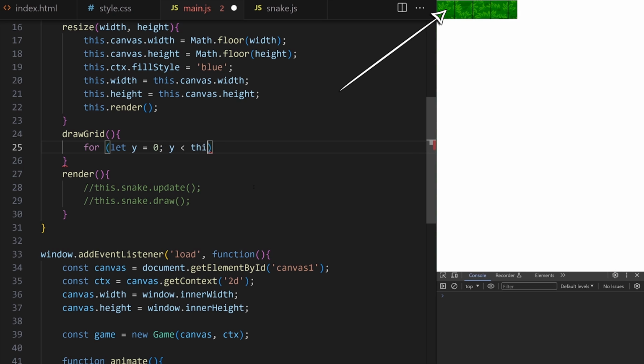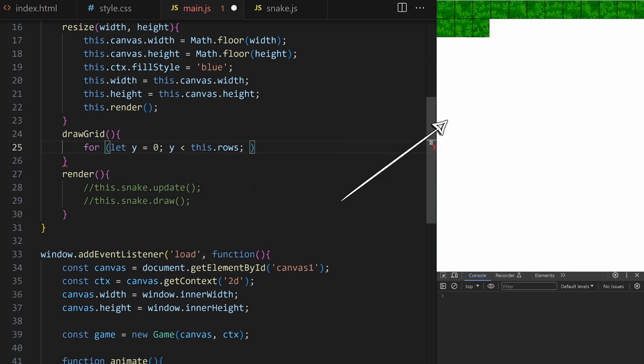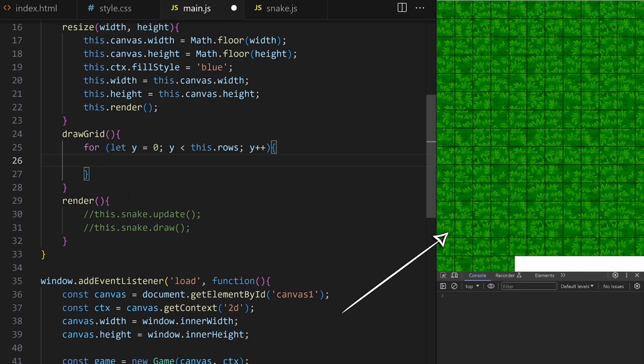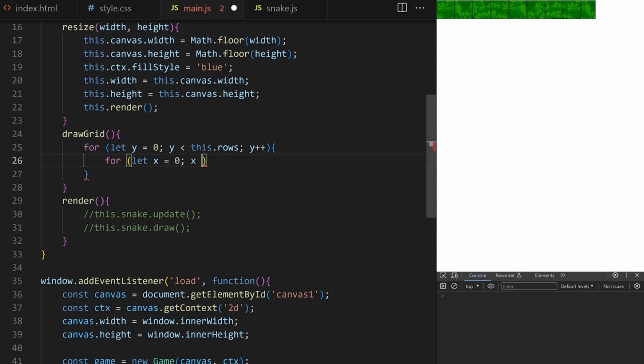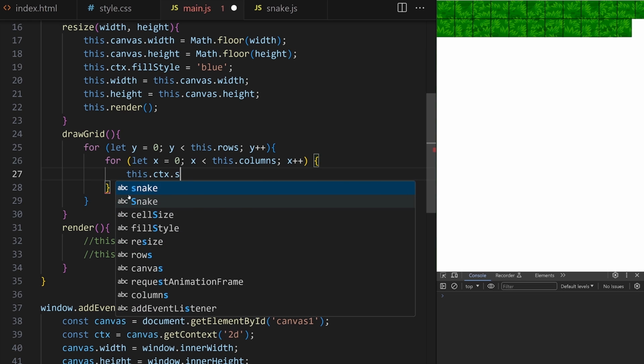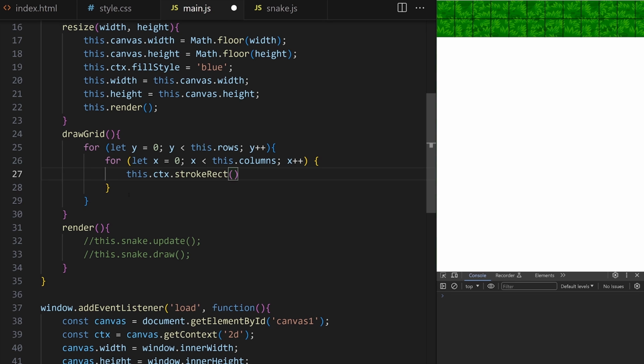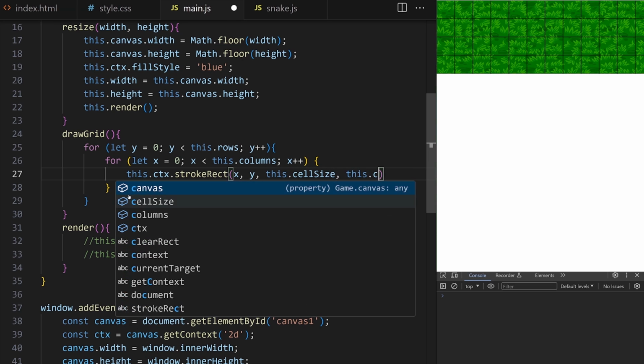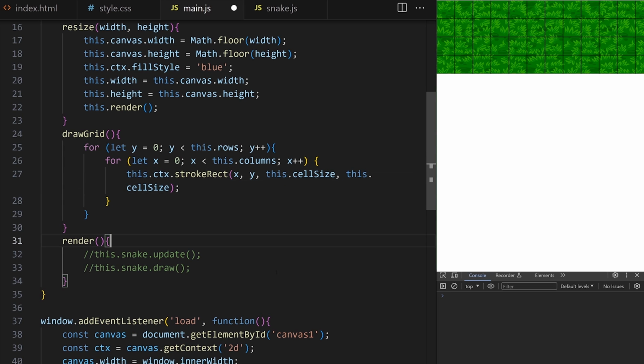The outer for loop will handle rows. We keep increasing y row by row until we reach the bottom of canvas. Every time we enter a new row, we map horizontal positions for the cells on that row from left to right. Every time we create a new cell, we will draw a rectangle outlining that cell, so I pass it x from the inner loop, the position of that cell within the row, and I pass it y from the outer loop, defining which row, how far from the top this cell sits. Width and height is defined in the cell size property here on the game class on line 8.